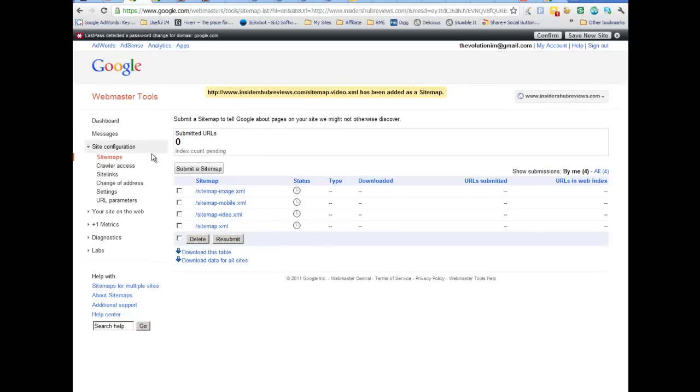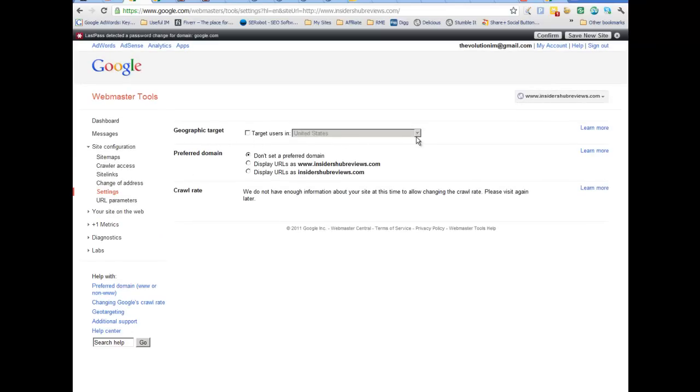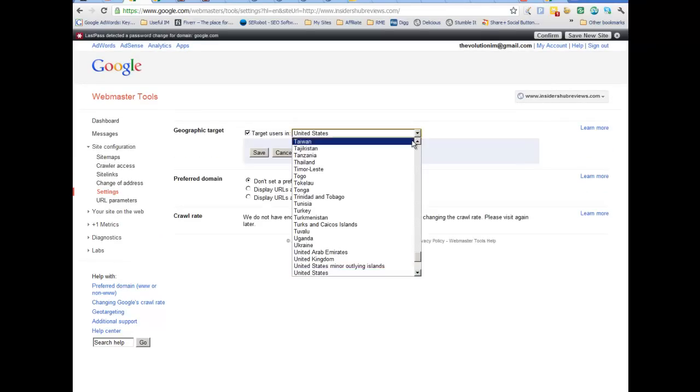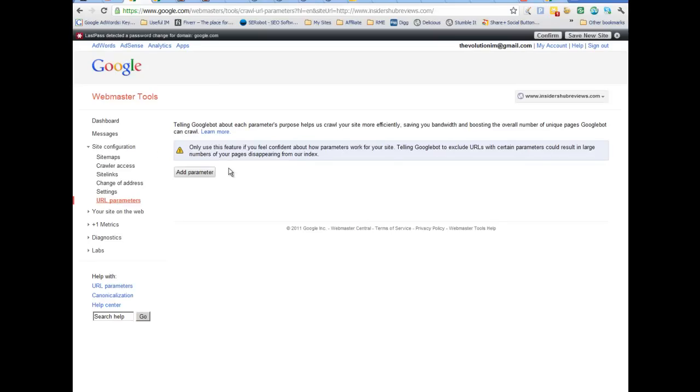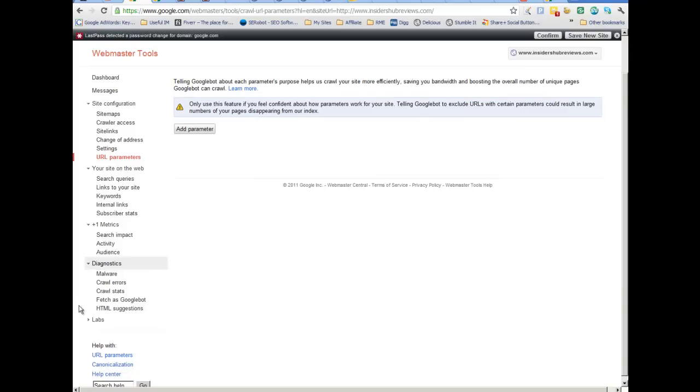Okay. Now there's other things in here that we can do as well. If we just come down in here, we can look in things like settings. We can target our users wherever we want. So if I wanted to target that for UK, then I could do that here. That's the point I would do it. Okay, but I'm going to leave it just as it is. But the important thing in here is that we don't set a preferred domain. Yeah, so it can display as either this or this. Okay, just let Google decide whatever it wants to display. And have a look at the parameters here as well. Yeah, that's fine.